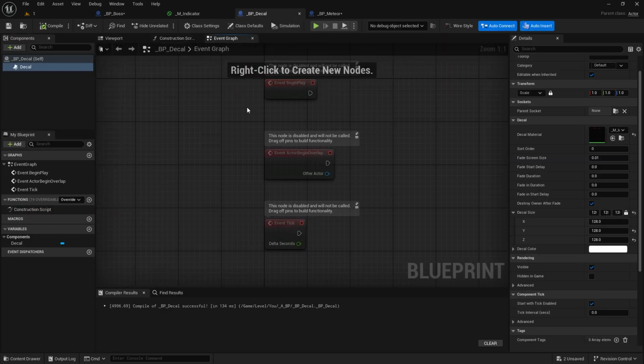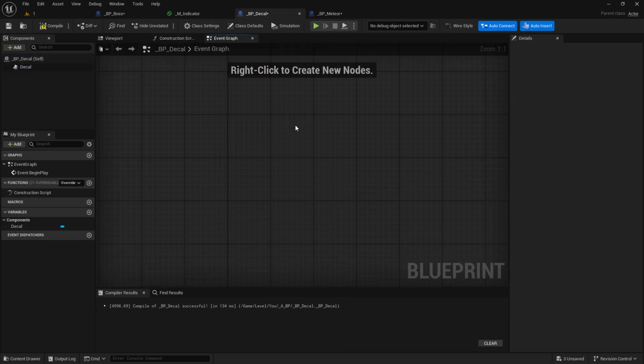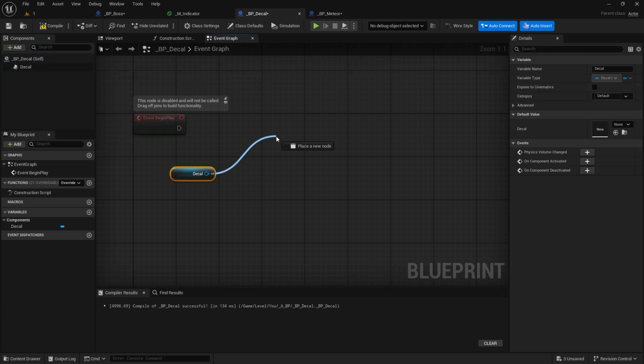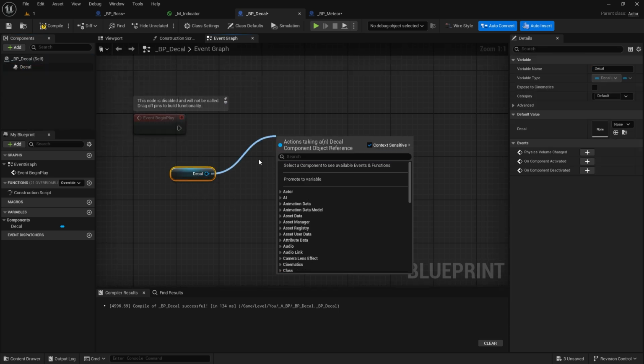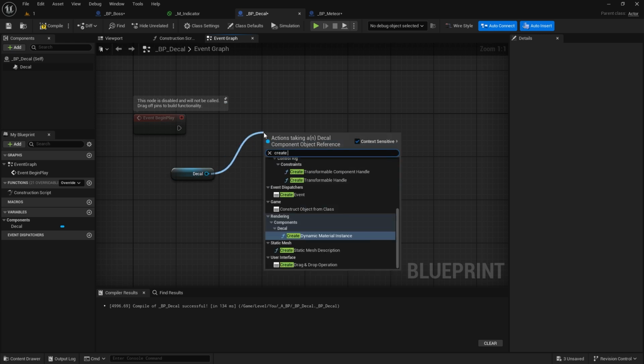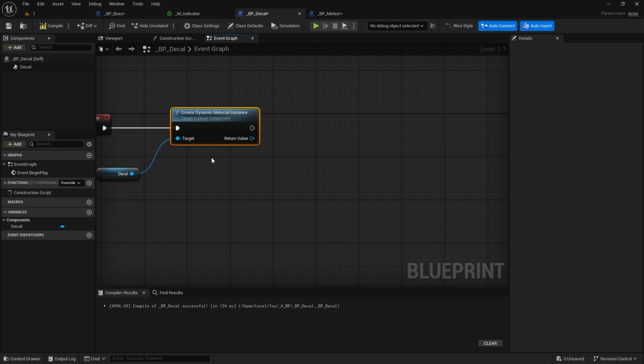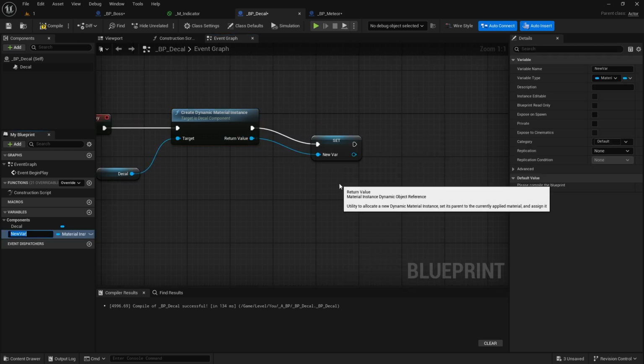Let's go to the decal actor and update the inner size parameter in the material. First, I use the decal component to create a dynamic material instance. And promote the output to a variable called indicator material.